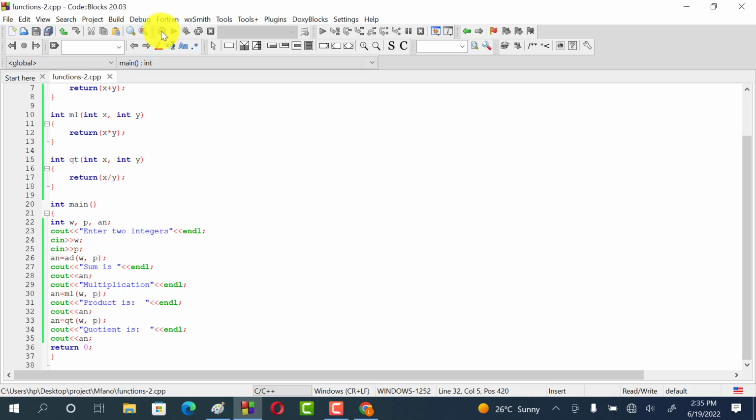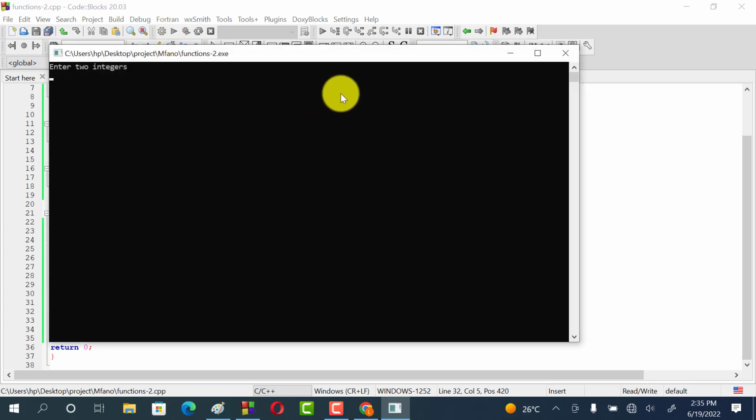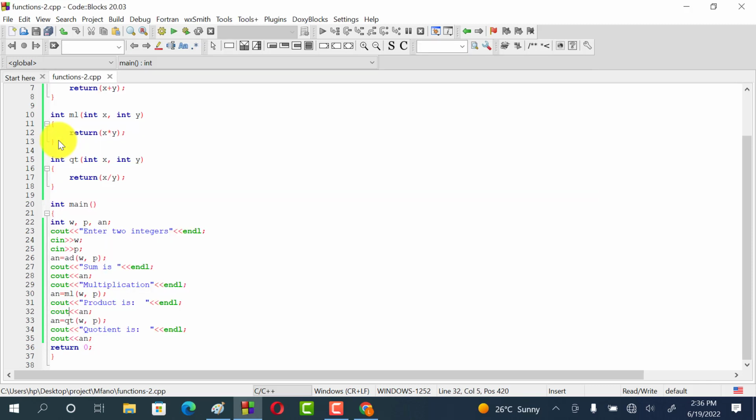Now, if we compile this program, we don't find any error. If we run it, we can now enter 2 integers. Let's say we enter 345, and then we can enter, let's say, 67. Now what we are getting is that the sum is 412, multiplication product is 23,115, quotient is 5. Well, that is as far as the output format is concerned.